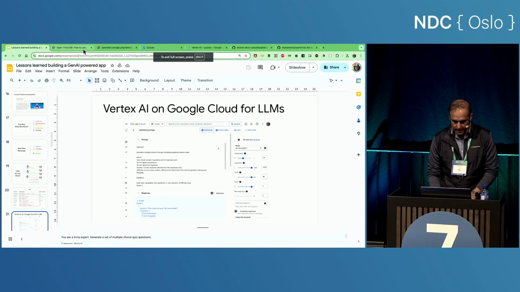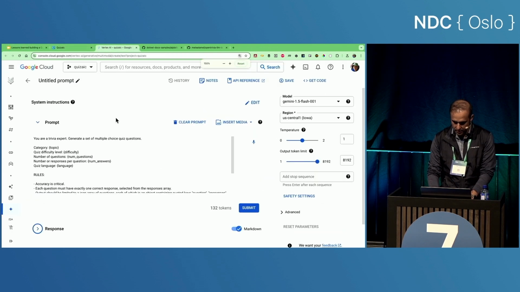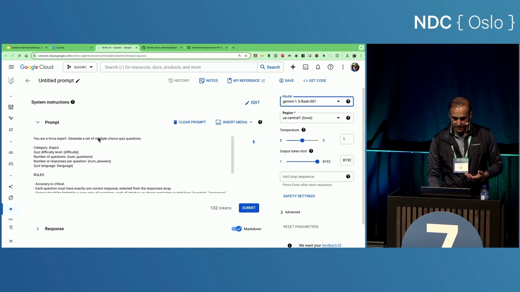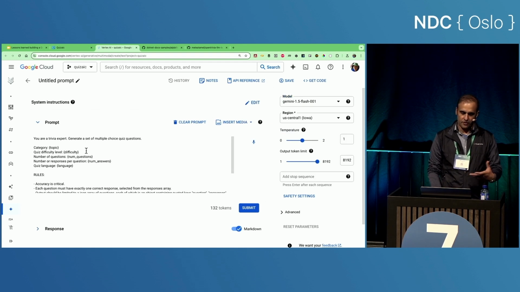So if you are, let me close this one. We don't need it anymore. Close this one. OK, so this is Vertex AI in Google Cloud. And here, you have access to different models. So Gemini 1.5 Flash is the latest one. There's some experimental ones here. Then this is where you try different prompts.